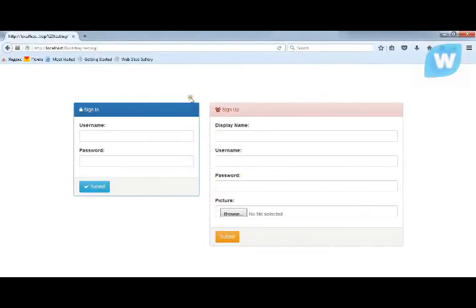We'll be creating a program named Chat App. This Chat App is a program that has the ability to communicate with the users, to send private messages and also group messages. The program is created using Bootstrap, PHP, JavaScript, and jQuery. This is the first interface of the program. On my left, I have the sign-in form, and on the right is the sign-up if the user doesn't have an account on the program.